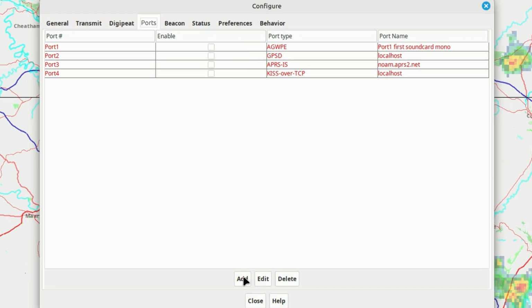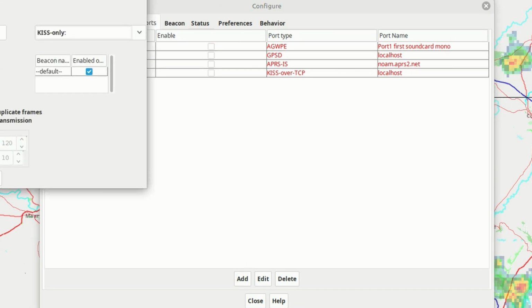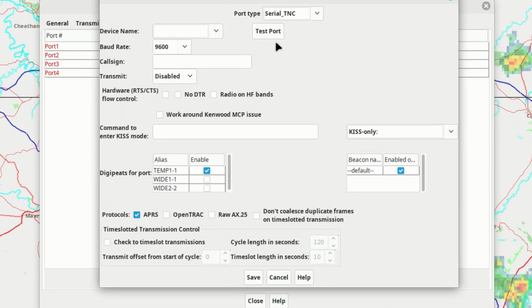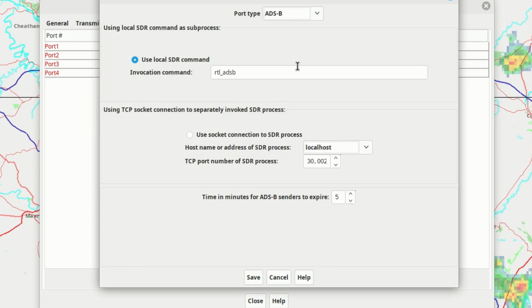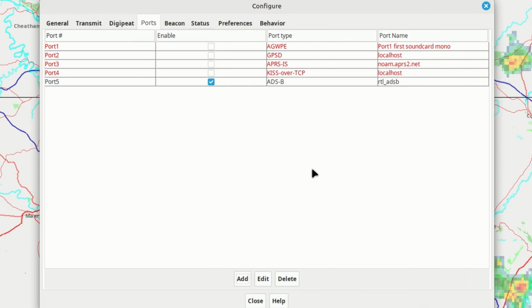What we need to do, though, is come down to Add, and that will give us the Add Port dialog box. From this drop-down right here for the port type, scroll all the way to the bottom, and you should now have an ADSB option. Let's go ahead and click on that. I did not change anything right here. I left it as use local SDR command, and this is in here by default. So I didn't touch any of the defaults. So all you need to do now is click save, and we should start seeing ADSB data coming in through the SDR.